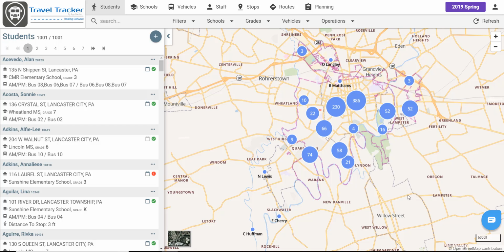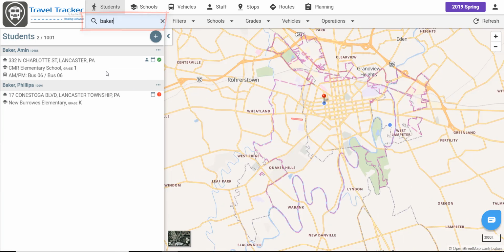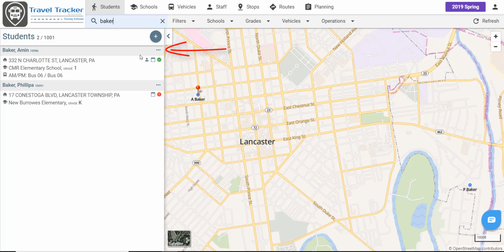Now, we are already on the Students tab. So what we are going to do is up in this search bar, we will search for the last name Baker. And then we are going to hover over these three dots next to Amin Baker's name, and we're going to select the Edit Student icon. That's the one that looks like a pencil.